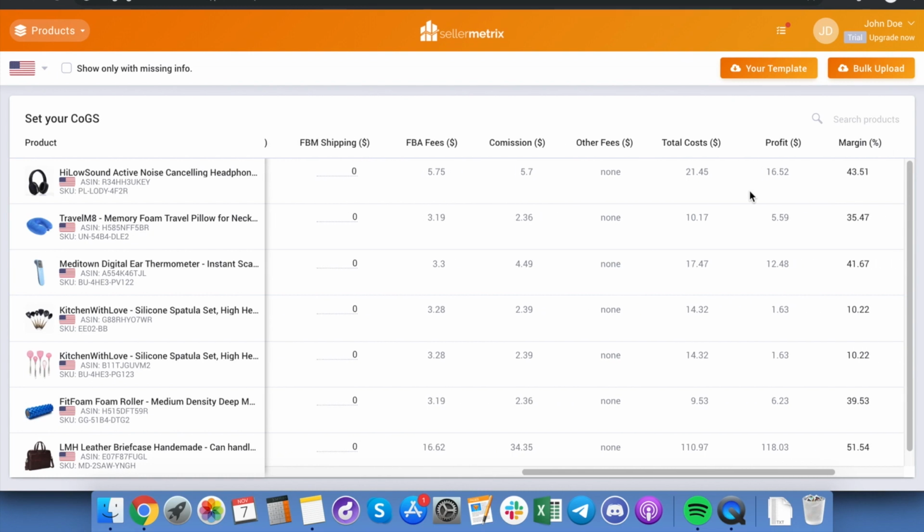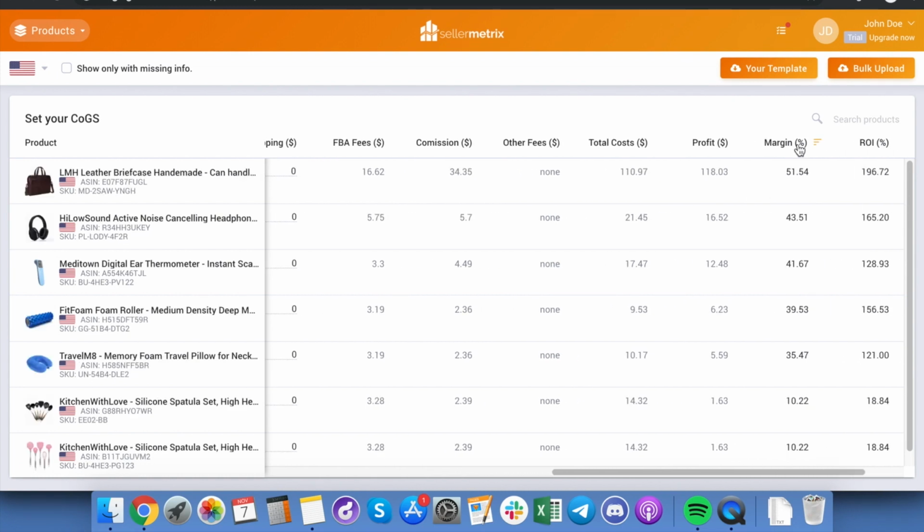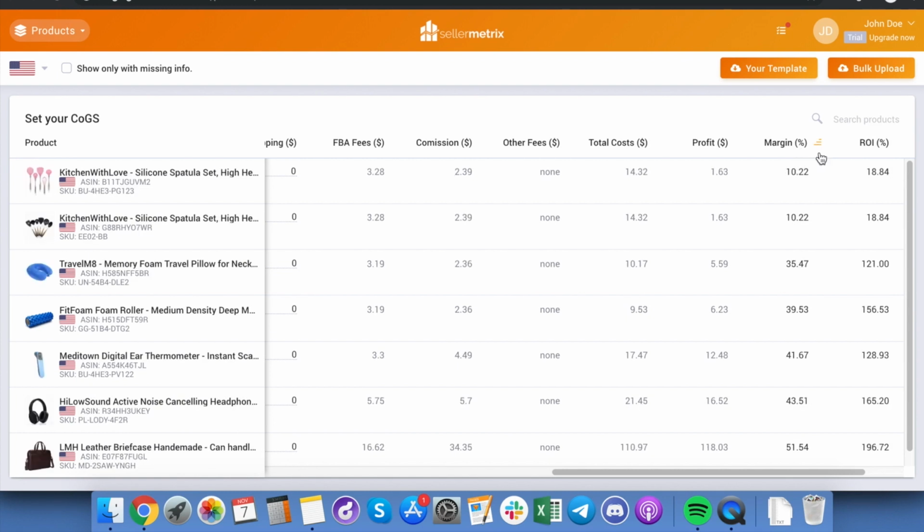Scrolling to the right, we can see the profit for each product and the margin. And we can click on the column to arrange it. And we can do that to isolate, for example, products with a particularly low profit margin, like this. That could be a cue for us to maybe raise the price or renegotiate the purchase price from the producer or the supplier.